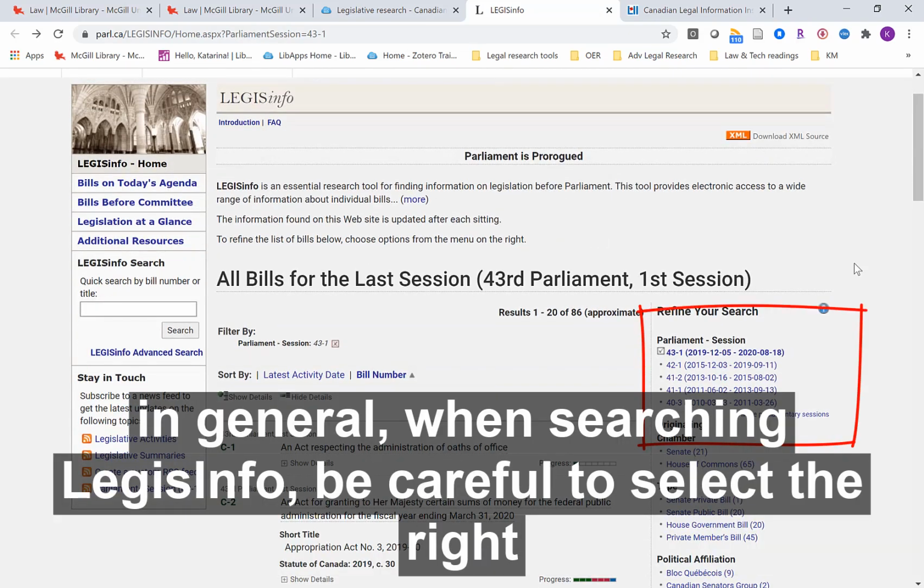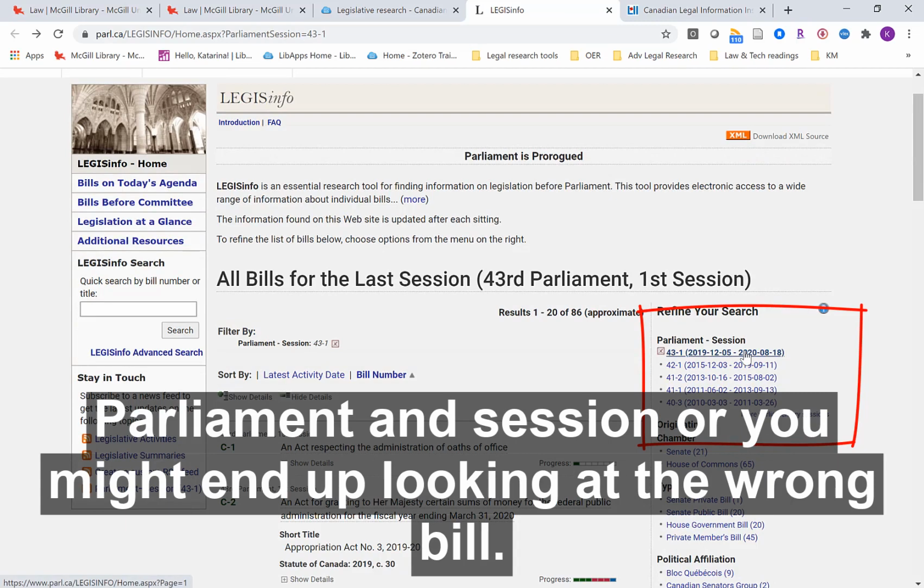In general, when searching LegisInfo, be careful to select the right parliament and session, or you might end up looking at the wrong bill.